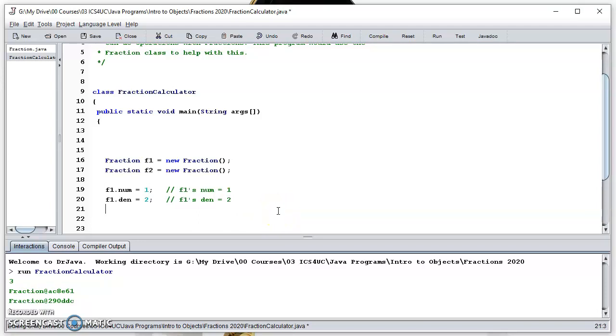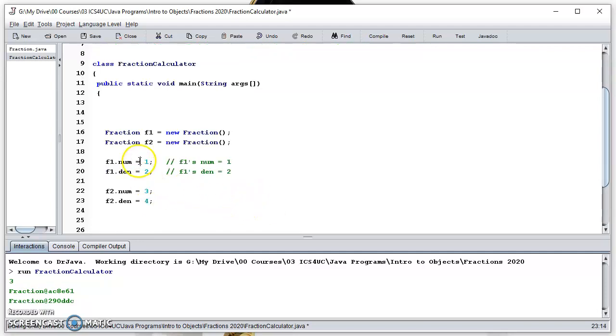Okay, so in the same way, we can do the same thing for f2. f2 dot num equals, let's say we wanted to make it 3/4, f2 dot den equals 4. So now both of these pieces of information are grouped together within f1, and both of these two pieces of information are grouped together in f2. So that's where it's a little bit more useful, and it's going to get more and more useful as we go along here.